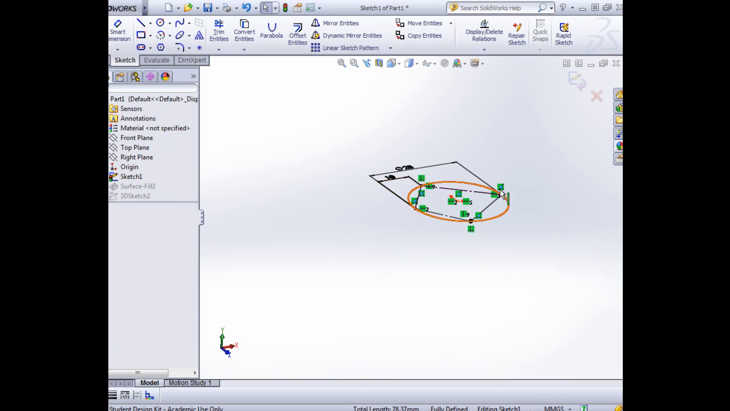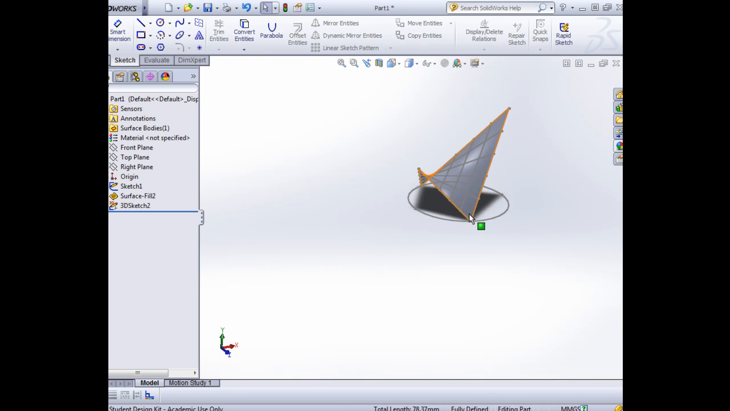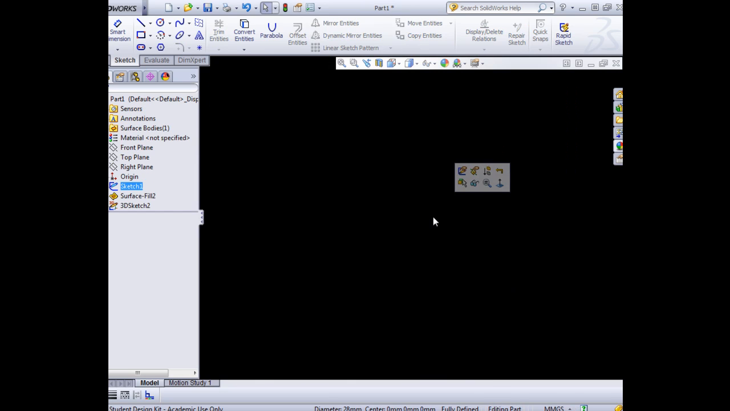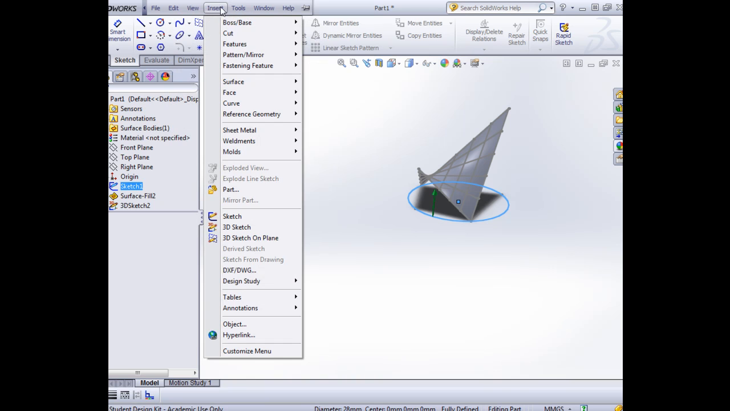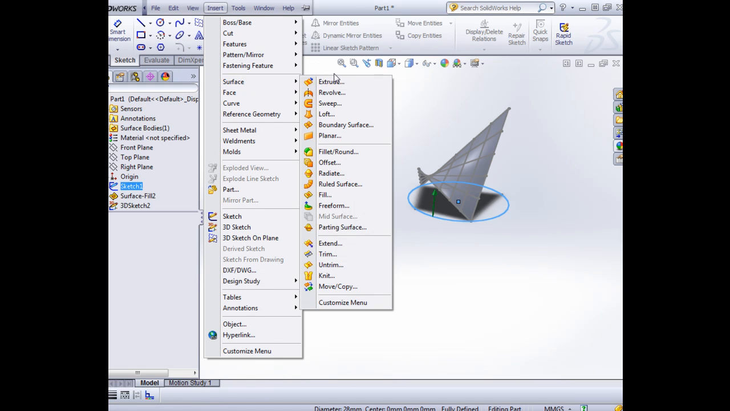So I have nothing but the circle. So I'm going to click OK. I'm going to select this guy here. I'm going to go back into my surfaces, insert, surface, and I'm just going to extrude.